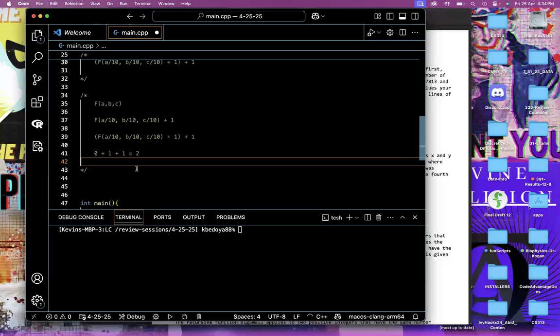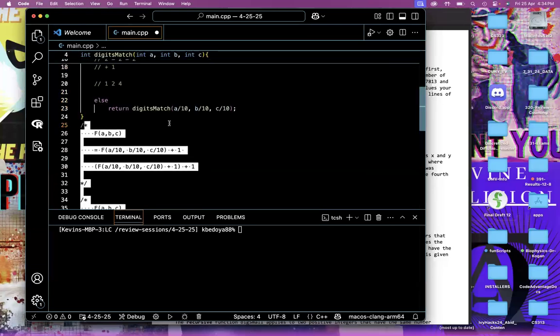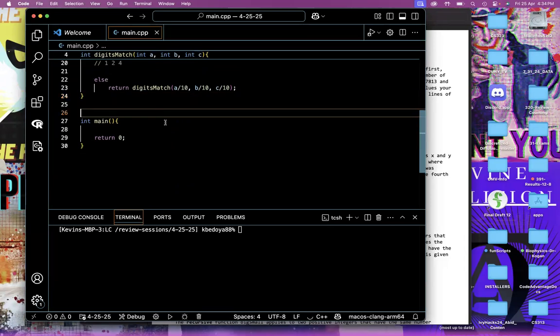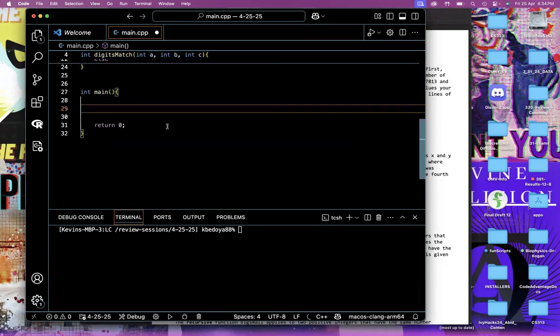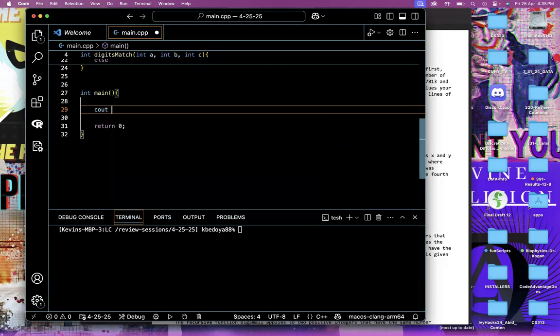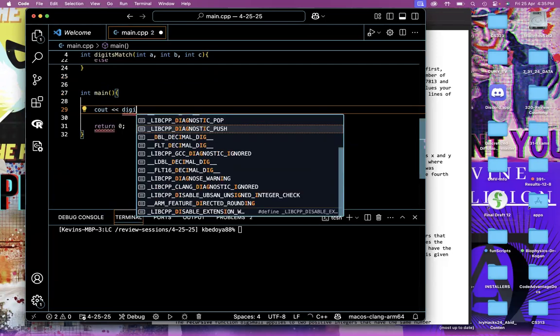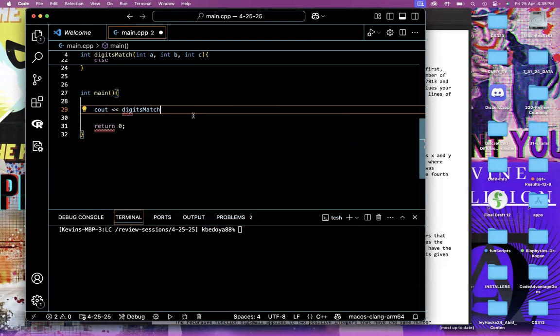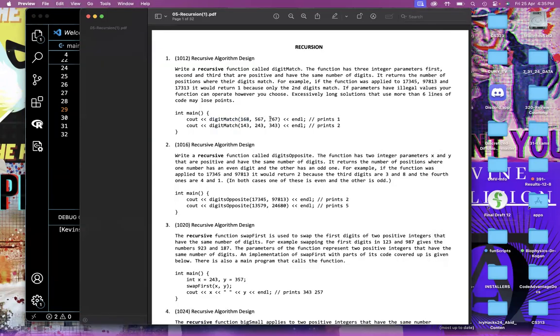So now I actually want to show what the output will be if I run this. Let's put this in the main. This is the C out, digits match. Oops. Why is it not going up? Trying to go up. Whatever. There we go. All right, let's do the same numbers we had here. So 1, 6, 8, 5, 6, 7.